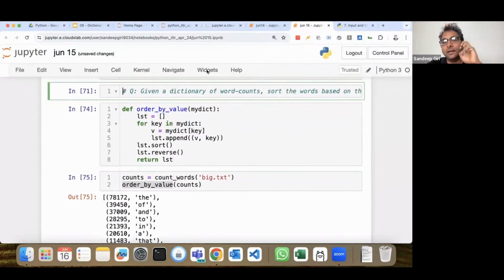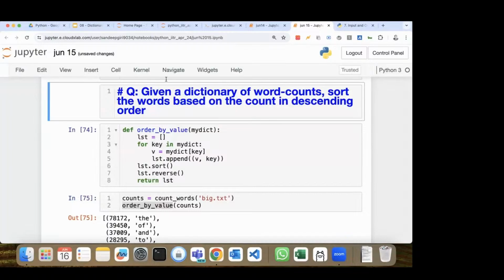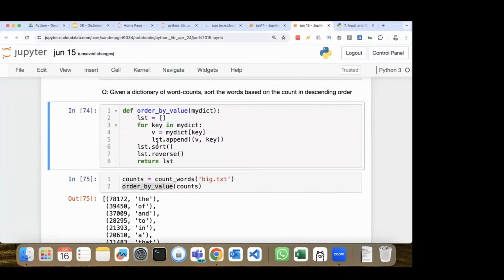Are you able to feel the things that we are doing, or is it looking very weird? Sandeep, one quick question. First you did sort with -v, and then we did change it to reverse, right? Does dot reverse add some time complexity, or is dot reverse fully optimized because it's inbuilt?